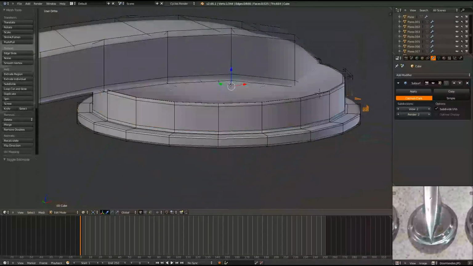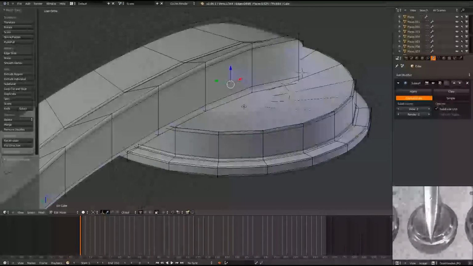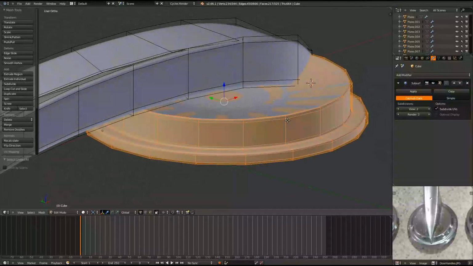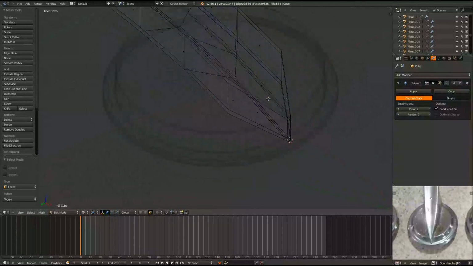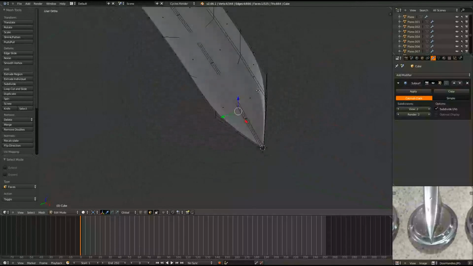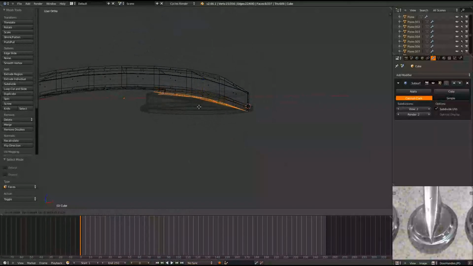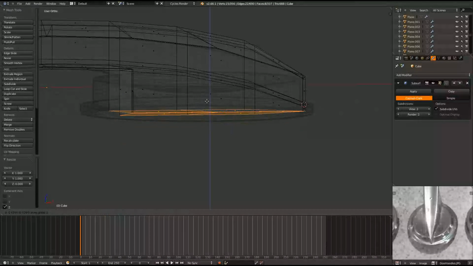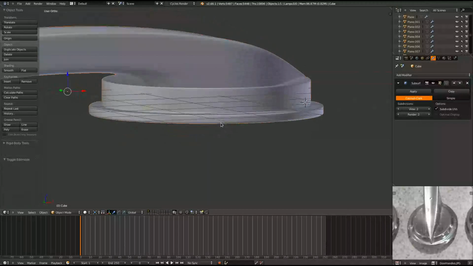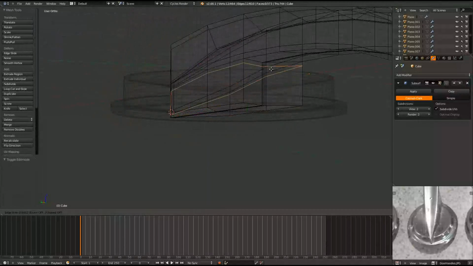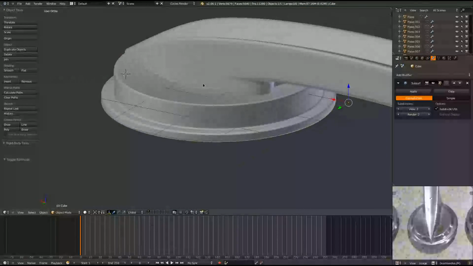But we're not quite done yet. So let's hide this circle. We need to take these bottom faces here and probably about there. Just extrude them down. Let's hit S, Z, and then 0 just to flatten it up. And that will just fill this in.